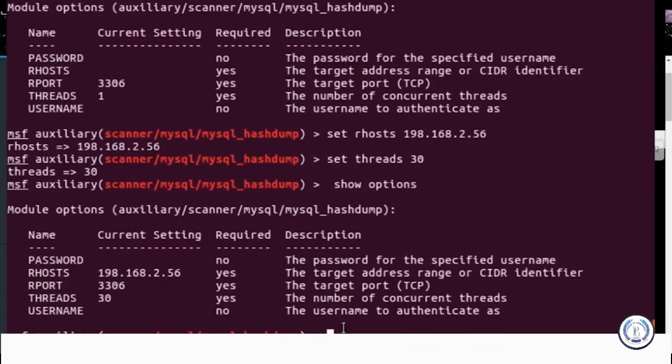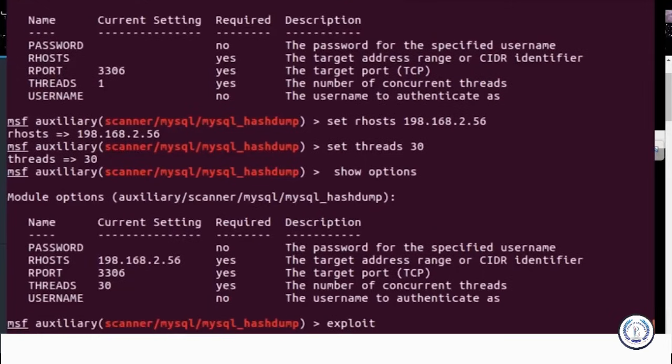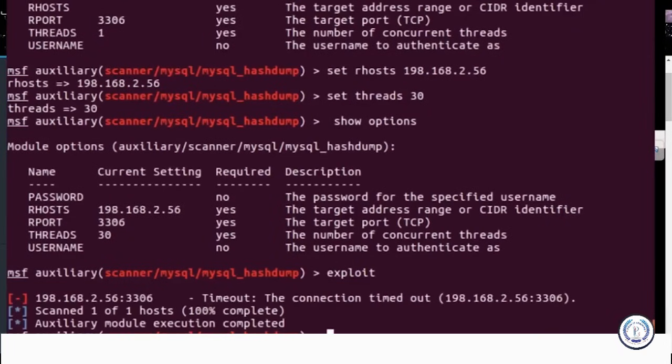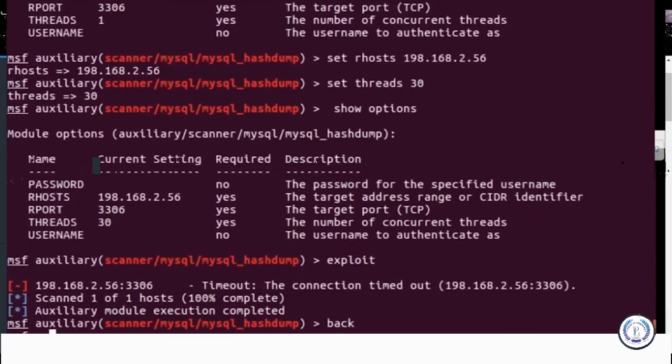So once you're done setting up the options, you can go ahead and run the command run or even exploit. And this will start running the exploit on the system that you want. Now I've put in a very arbitrary IP address, and that does not have a MySQL port running, so our exploit failed. Now, once you have tested out your exploit and you want to go back to the main MSF Unix shell, just go ahead and type back. It's as simple as that. So that brings us back to the MSF command line. So let's go ahead and clear our screen now.